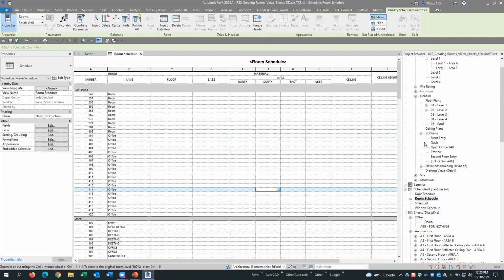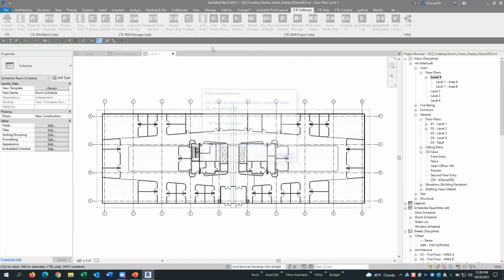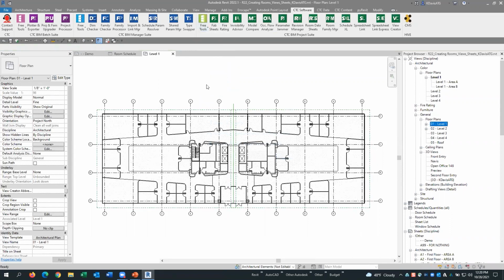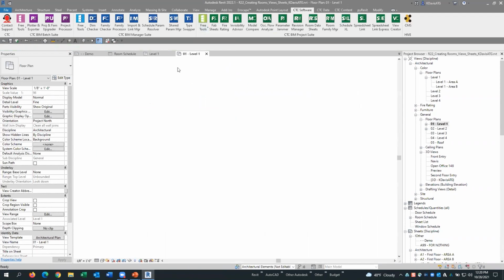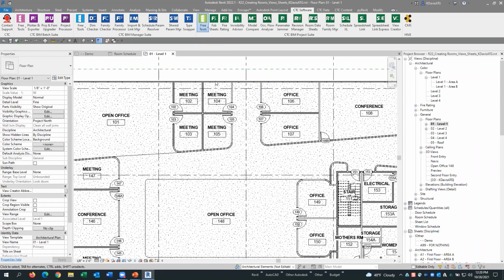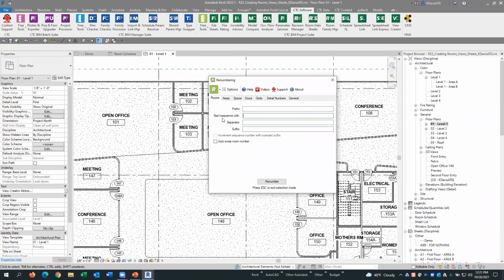Now, also with that being said, a bonus tool, one of the free tools in here, is renumbering. Let me go to a view that has all the numbers. There we go. The free tool of renumbering will allow you to go through and renumber your rooms. So even if you did use place automatic, you can bring up this tool here, and it's a free one, and you can just say start with sequence. Just for now, I'm going to say 501.